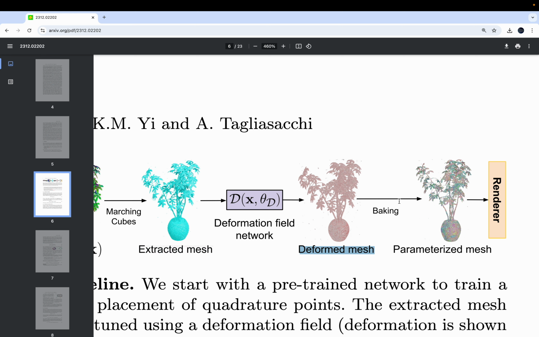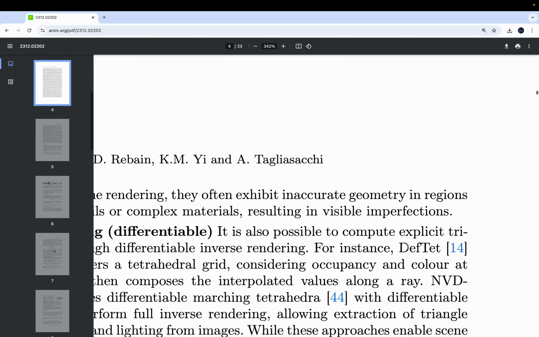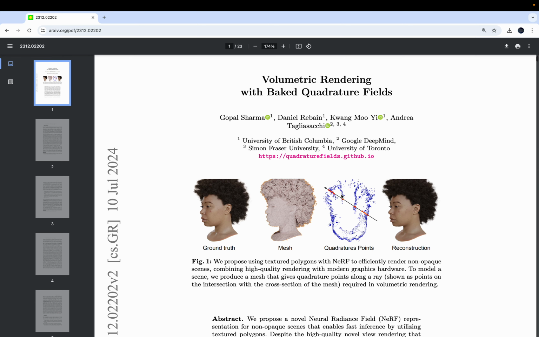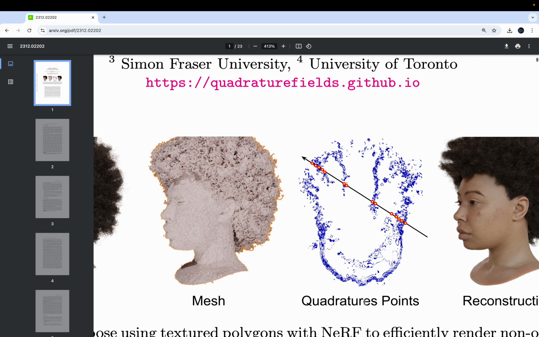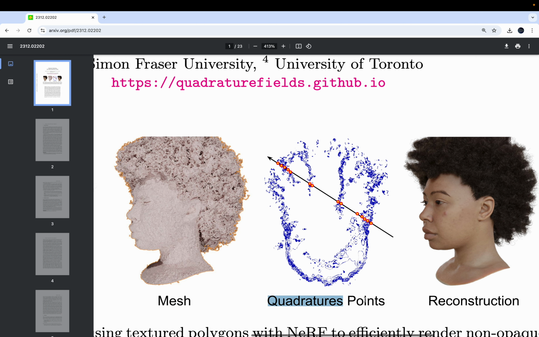And then basically we can bake that. The baking, I'm going to explain that in a bit. But once we have our deformed mesh, we can save it into a file, and then we can use the mesh as I just explained. For each ray we compute the intersection and get the quadrature points, and then we can compute the volumetric rendering equation.